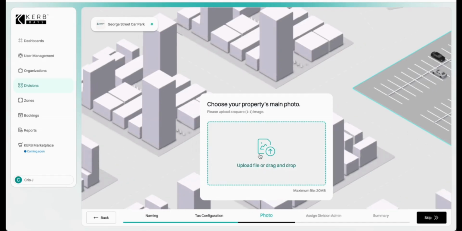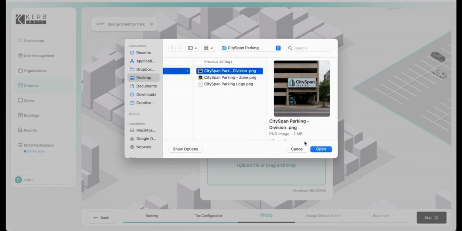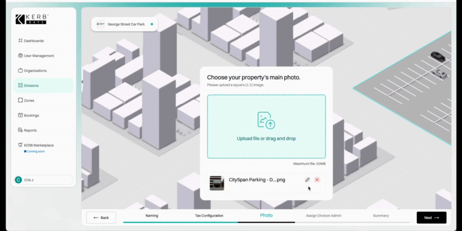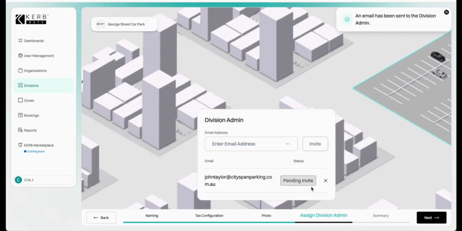Upload a photo showing the street view of your car park entrance. This helps with user recognition and accuracy during check-in. Now, it's time to invite a division admin. This person will manage day-to-day operations at this location and can finish setting up car park features.